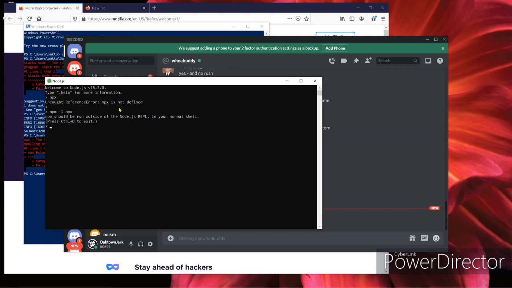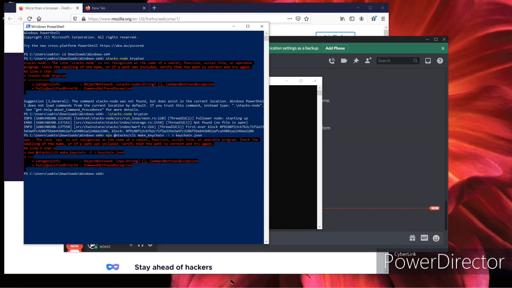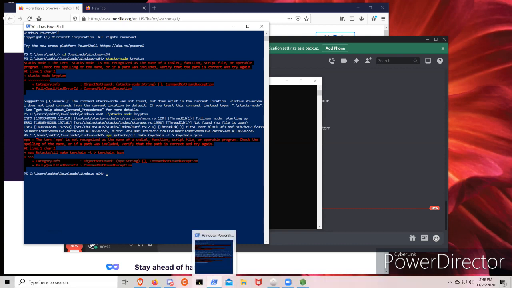Does that make sense to you? I might need to zoom in a little here, but give me just a sec. npm should be run outside. Okay, so what we'll do is we'll actually do this from the command prompt instead. In the PowerShell? I think the actual command prompt instead for this one.